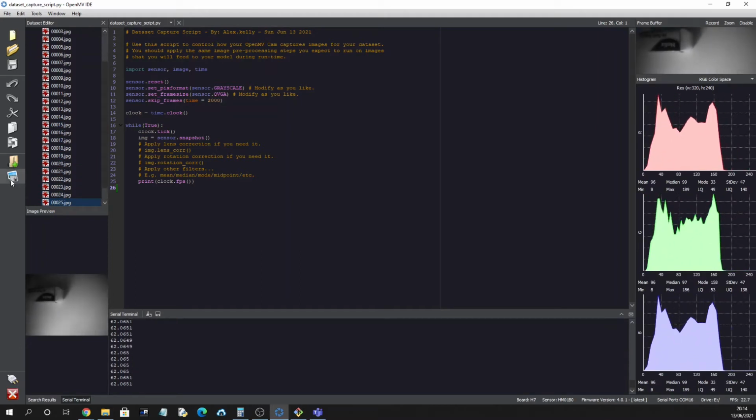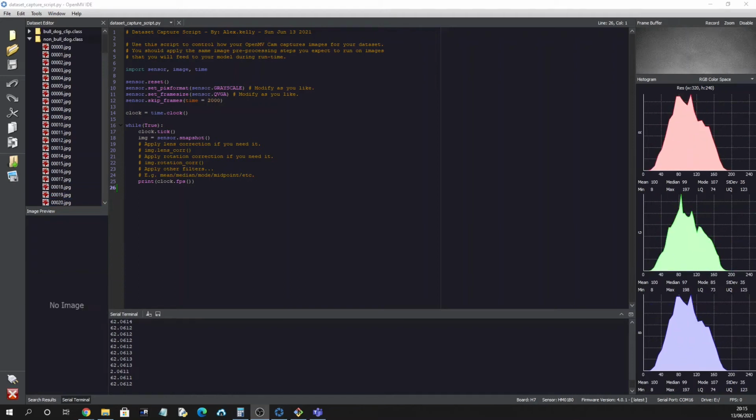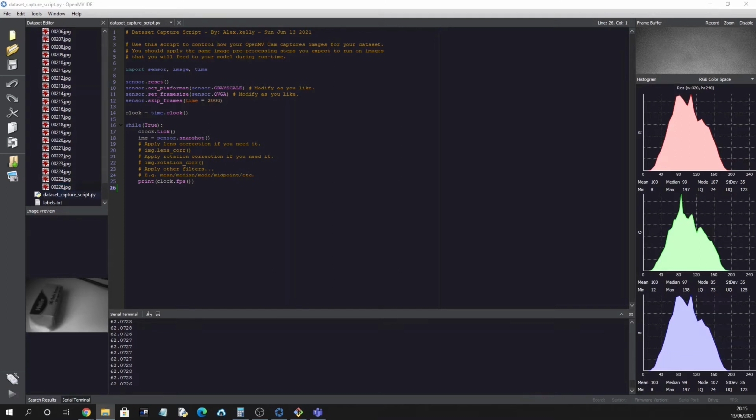Right, so I'm just going to stop the video while I collect the rest of the data. Okay, so I've took a picture of all the non-bulldog clips. I've got 226, so not quite as many, but I've got quite a few in there. So the next thing to do is to upload these to the Edge Impulse.